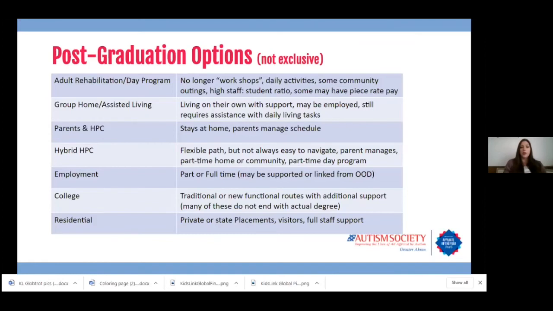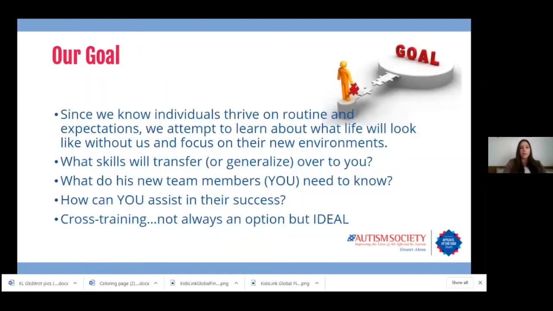College, there's obviously the traditional track that we don't really need to go over. There are new functional routes that have some additional support. They're not always ending in actual degrees. They give the full college experience, and again, have some like mentorship programs and activities, but in a college living facility. So residential, again, these could be private or state placements, probably the most restrictive in some cases, meaning they do have full staff support around the clock, but maybe not going out into the community or engaging in as many daily living activities.